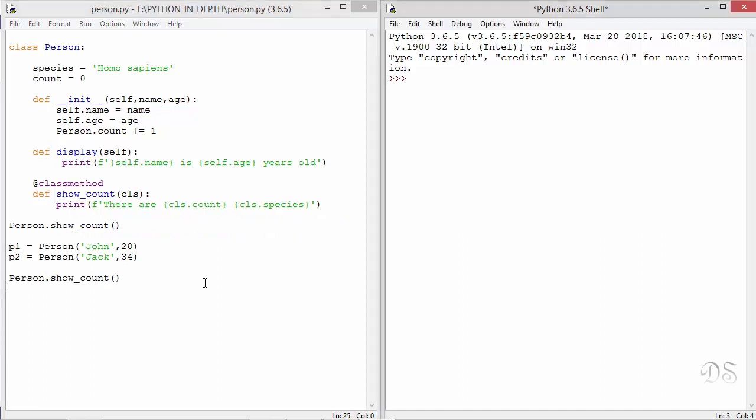Let's run this. So we got this output. We could call this method here using any of these two instances. So let us write here p1.